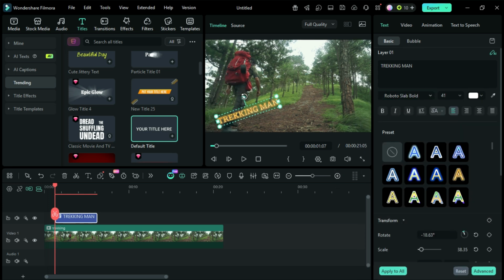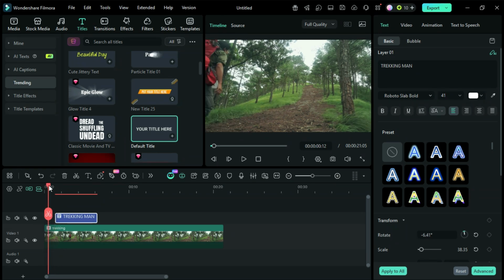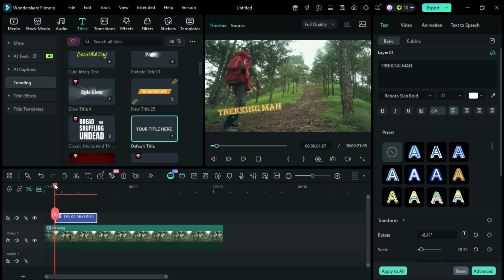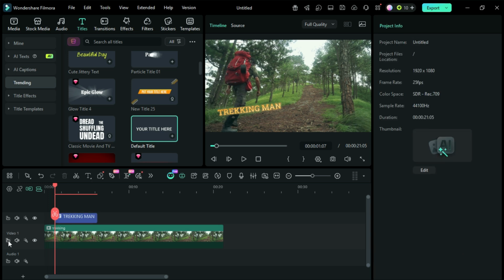Then you have to fine-tune it slightly, so that only the man goes up. The text needs to adjust to the man's moving path. Both layers need to be hidden.